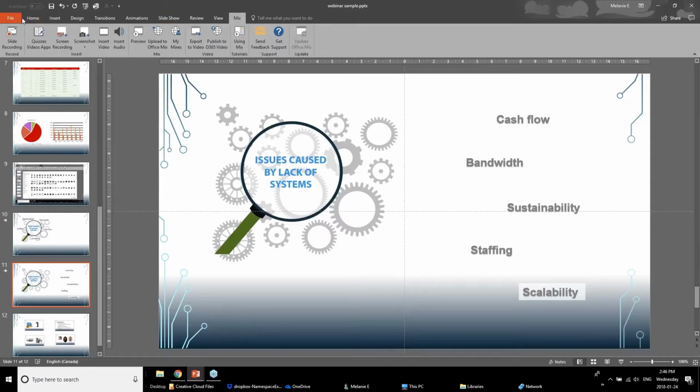So I'm going to go here along the top. Once you've installed Mix, you'll see that it appears as an option on the tab. And when you click on it, you'll have the Mix ribbon. So you'll see we have a bunch of options. We have slide recording. We have the ability to add quizzes to your presentation. You can do a screen recording. You can do a screenshot, and you can add more multimedia. You can add a video, you can add audio to your presentation.